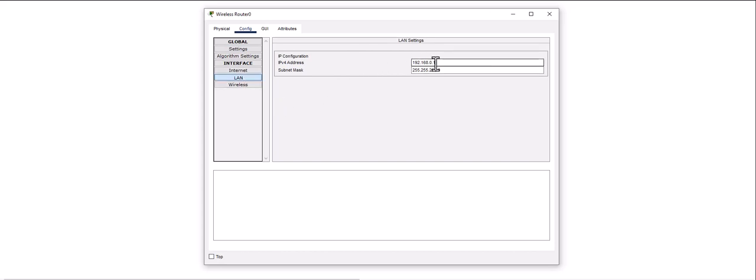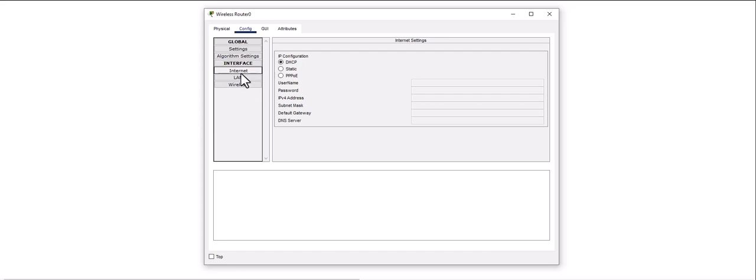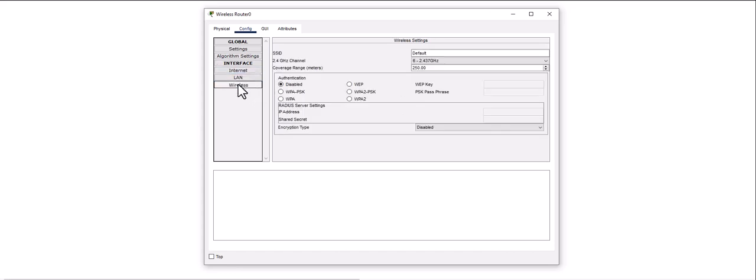Okay, 192.168.0.1 is what it's defined as. So we're going to make that little change. And then internet, I don't really care about. Wireless, we don't really care about that either. We'll just leave that alone.